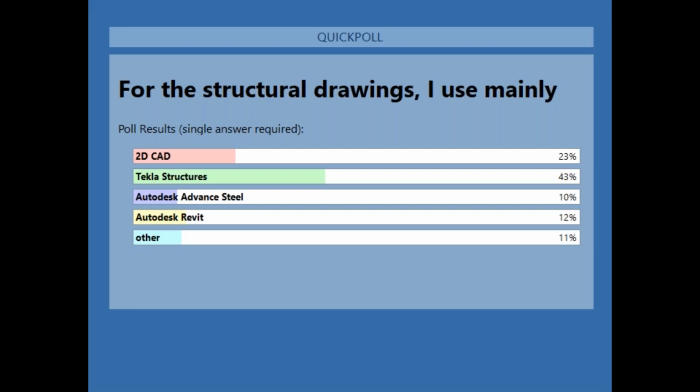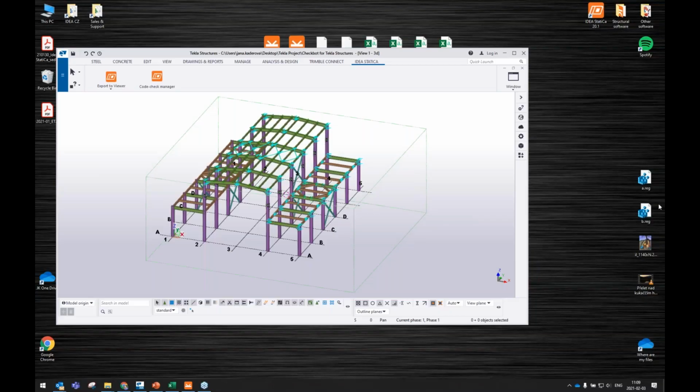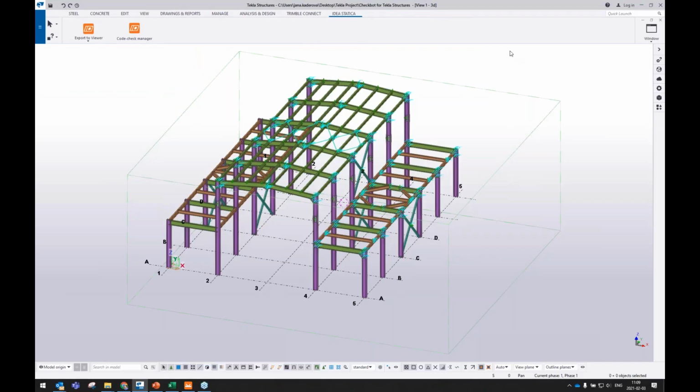And you can see that most of you use Tekla structures, and in second place is some 2D CAD, and then Revit, other application, and Autodesk Advanced Steel. Okay, so thank you for your attendance in the poll, and now let me start with the project.